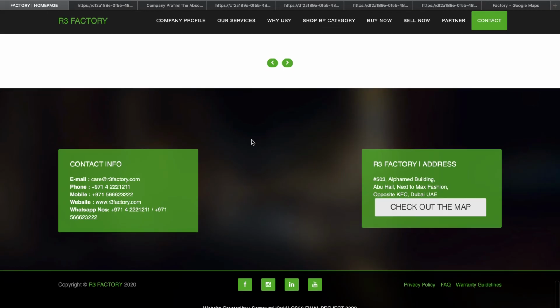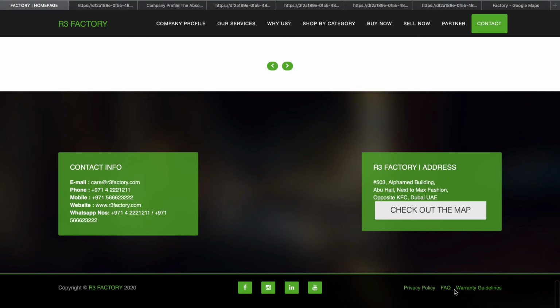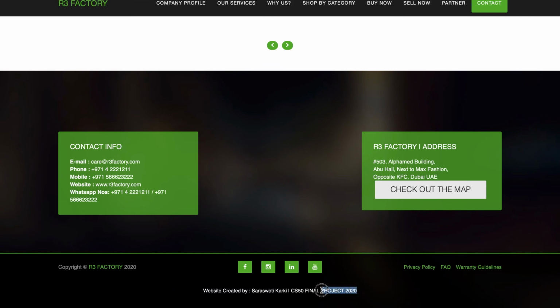And at the bottom I have this policy, okay, and everything is given. And then I also have links for social media like Facebook, Instagram, LinkedIn, and even YouTube as well. And at the end I have my name given over here.